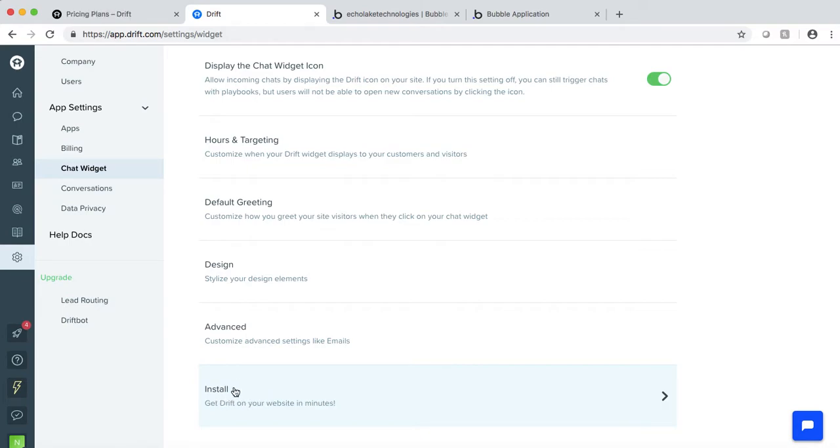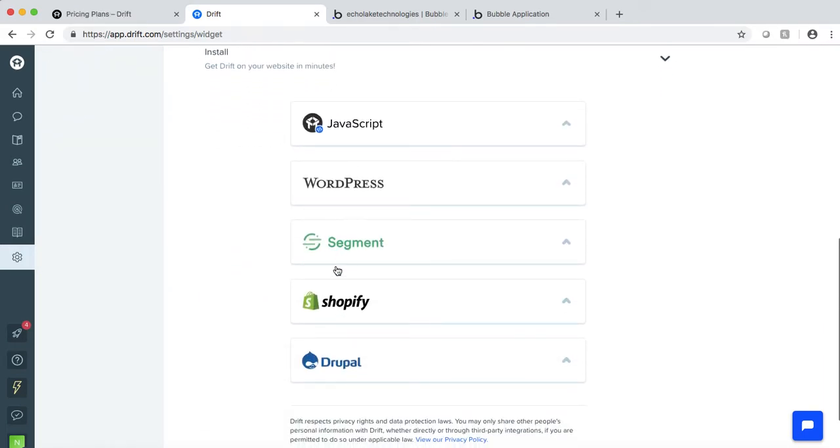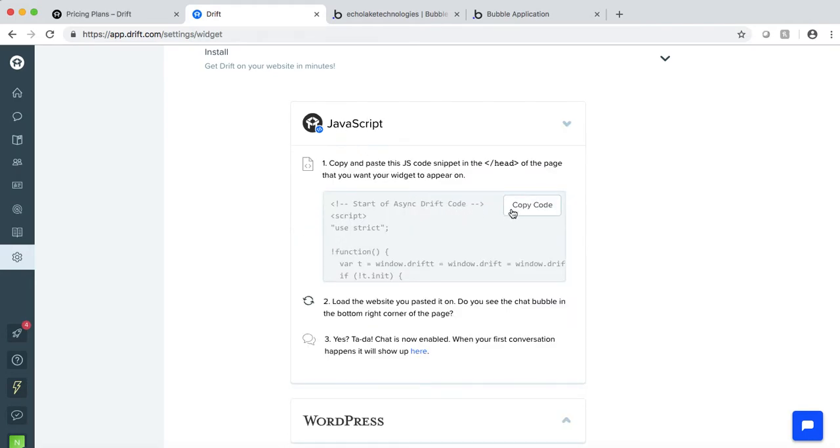But for our purposes, we want to come to the bottom of the screen where it says install, click on that, and you'll see these choices that pop up. And for your Bubble app, what you want to do is click on JavaScript and then do copy code, and it'll say it's copied, and that's that.